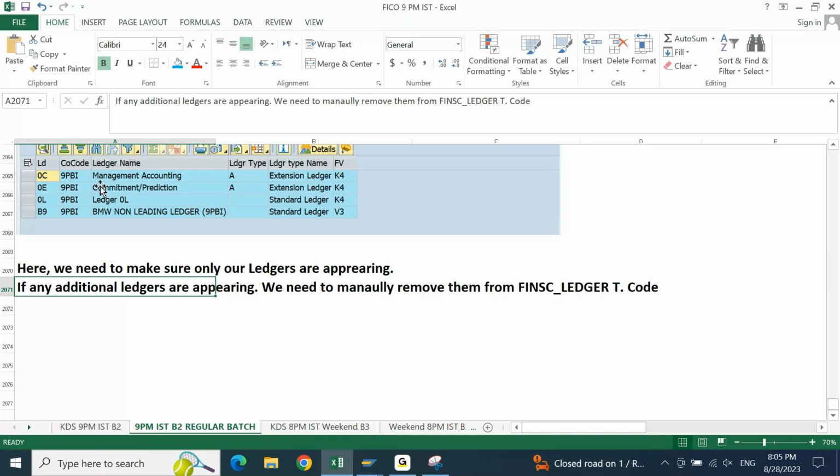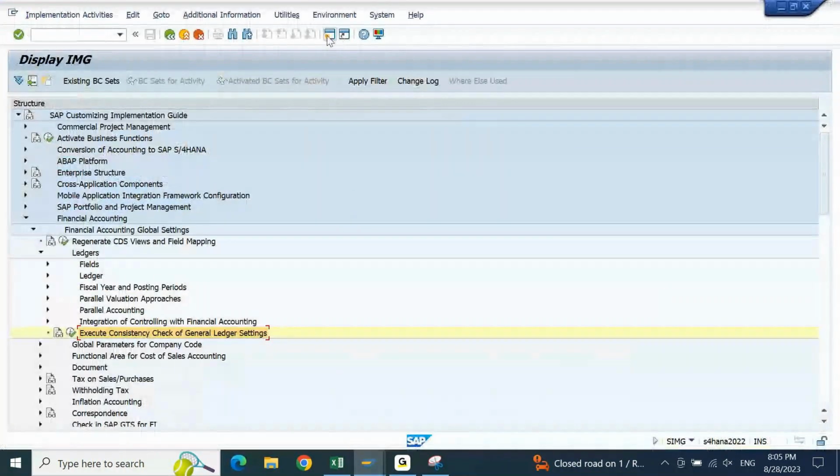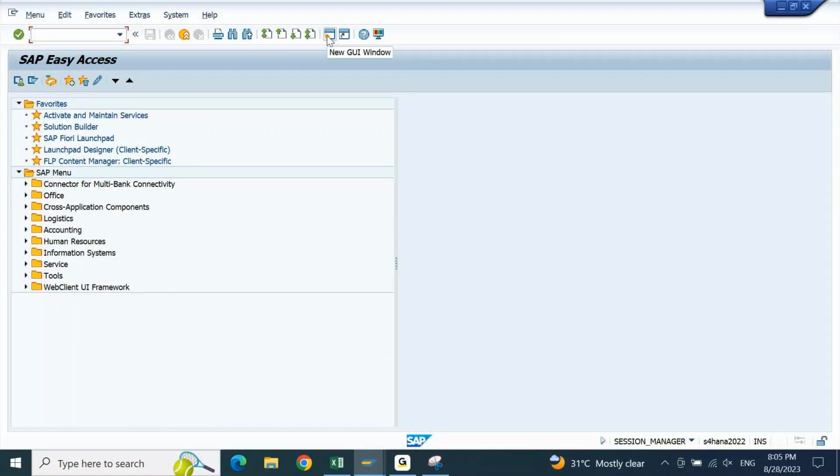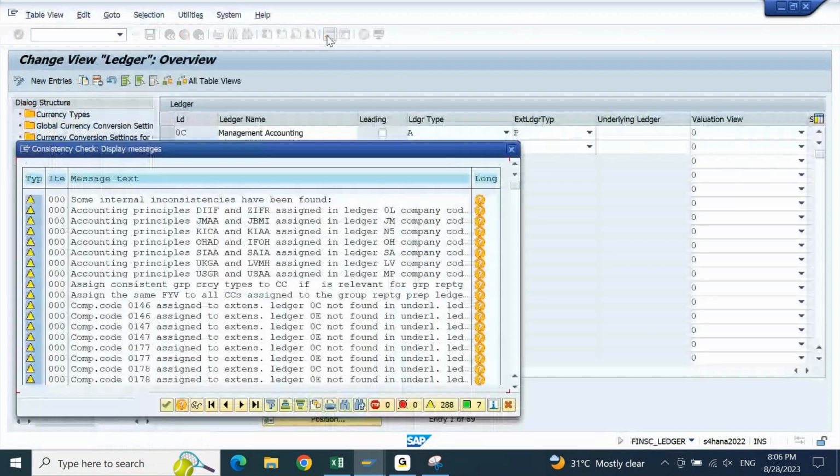For that, go to FINSC underscore ledger T code. So I'll open one more screen. In this transaction code, FINSC underscore ledger, you will be updating your company code ledgers, at the same time your company code currencies. Enter. Continue.